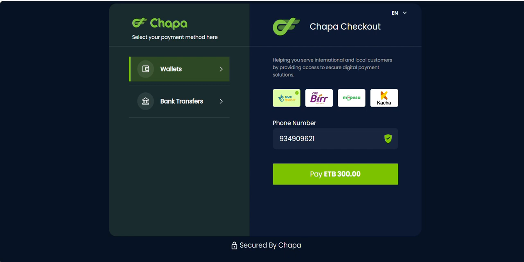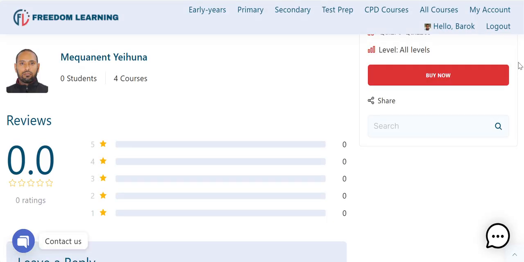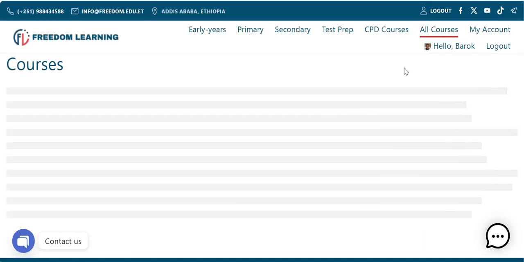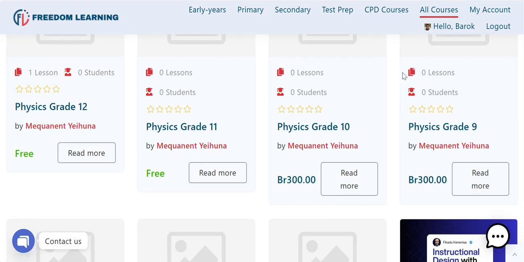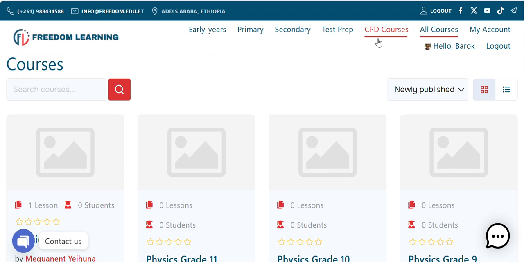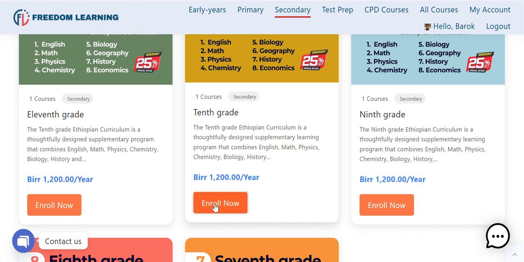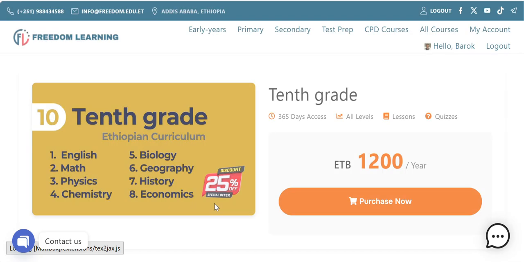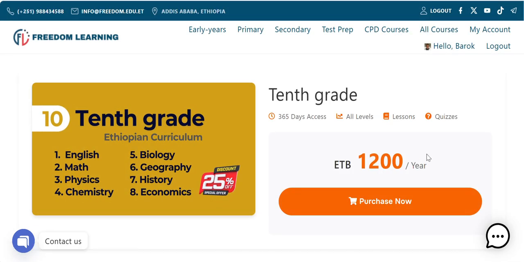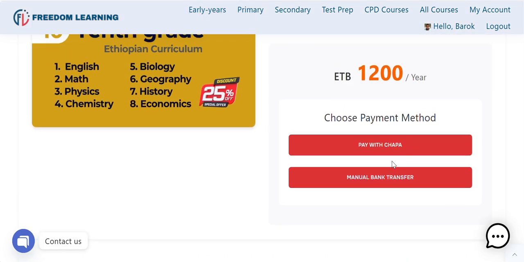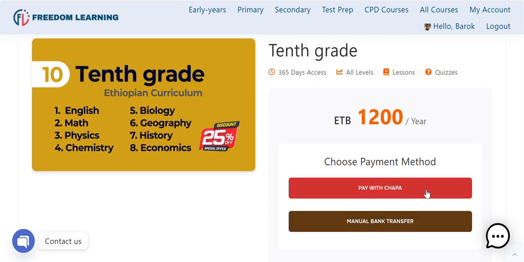And it is the same thing with enrolling in an individual course. For that, you have to go to all courses and find the course you would like to buy. And when you get a single course, you have to buy it. The same thing for the package. For example, you go to the secondary package and let's say you want to buy a course from grade 10, and then you click enroll now. It takes you exactly to the same place where you can pay either with Chapa or manual bank transfer.